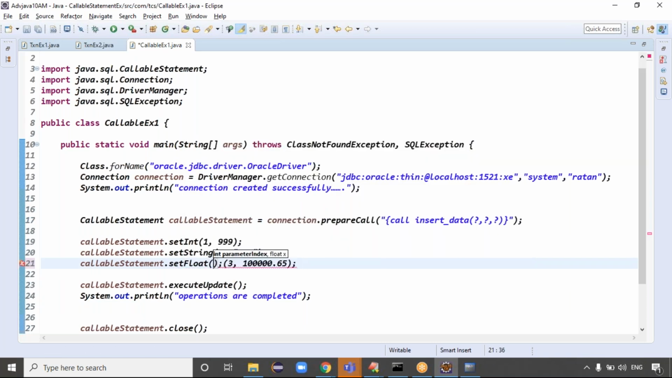Yeah, setFloat means we have to take the parameter index as 3, guys. But 1 lakh .65 is by default decimal data. By default, decimal data is what type of data in Java? By default, decimal data is double data, right? Then we have to make it float data using a constant, right? Exactly. Is it clear now?